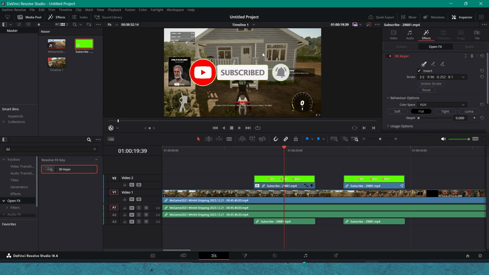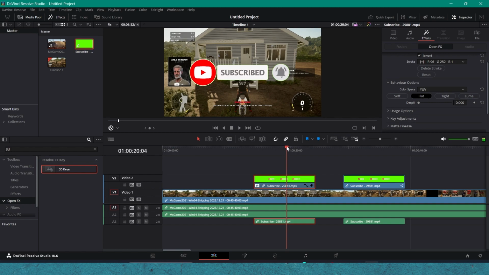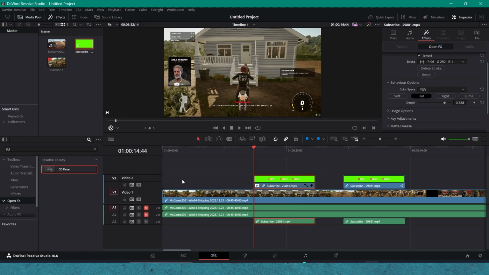As you can see, we have removed the green screen. If you select the footage and go to the effects tab in the inspector, here you can find more options that you can tweak. If there is still some green area left on your footage, you can use the despill option to remove that. As you can see, it looks much better now than before. Let's play it.